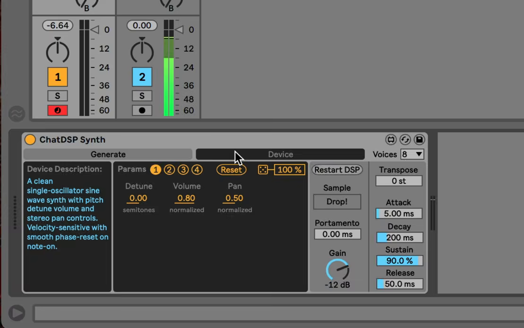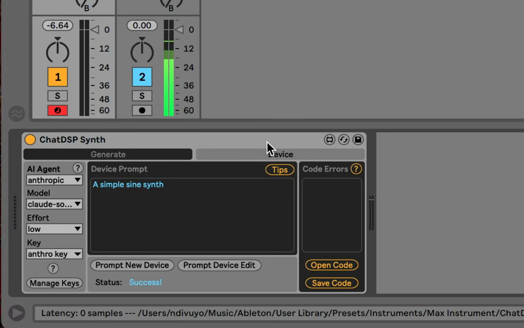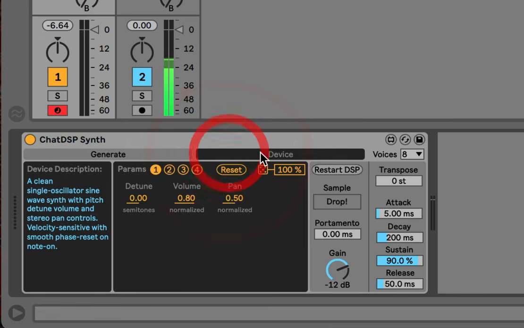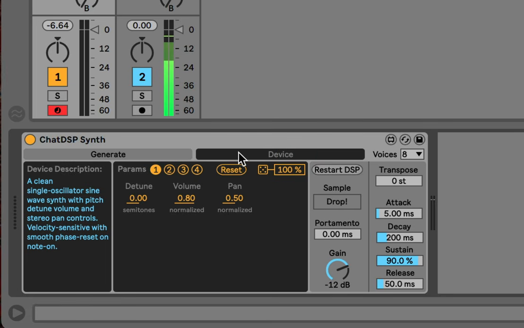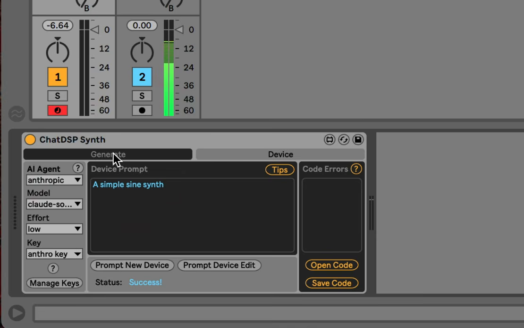So yeah, now I'll just describe each section. There's two main sections. On all of them, it's like this. There's the generate tab and the device tab. The generate tab is where you generate the device. The device tab is where all the parameters and stuff will go for using it. So let's focus on the generate tab.